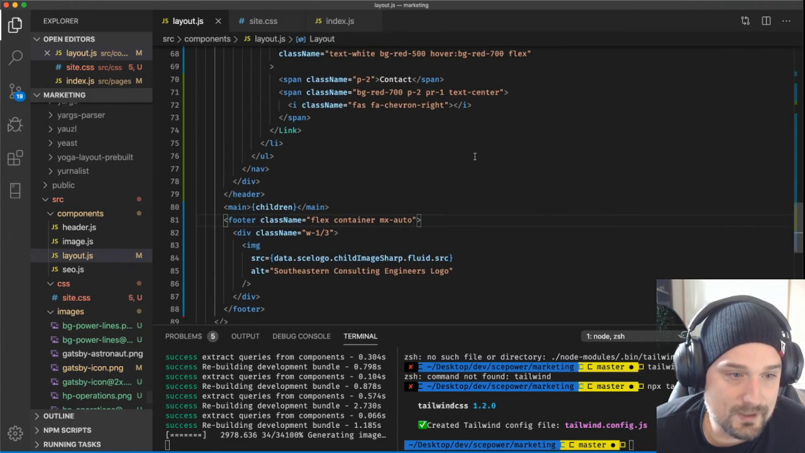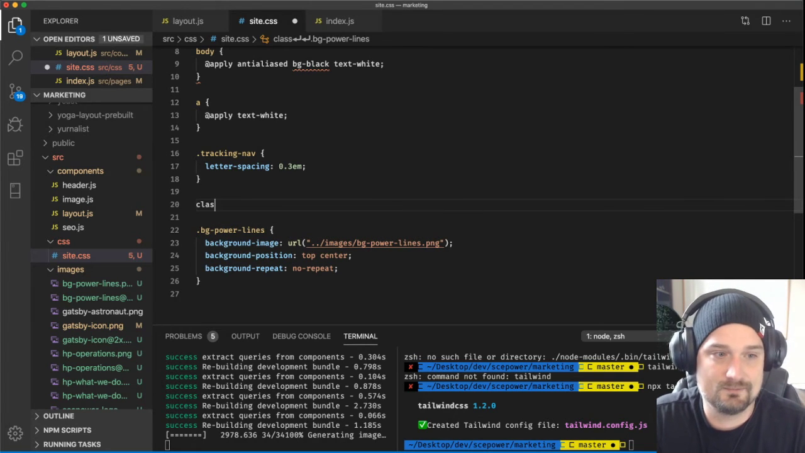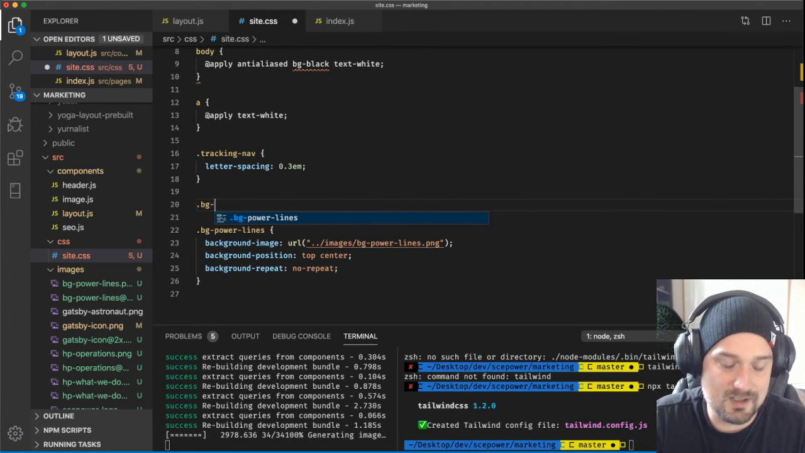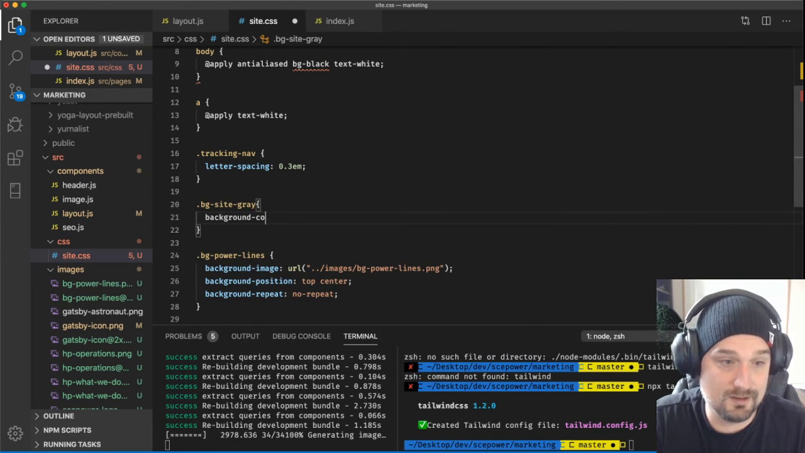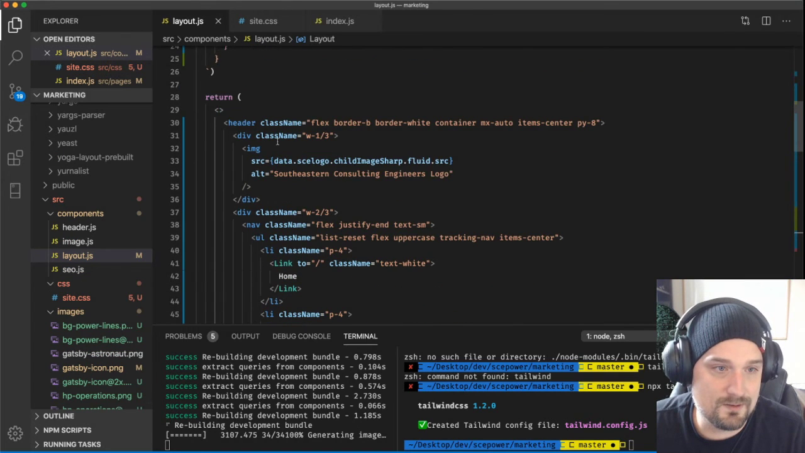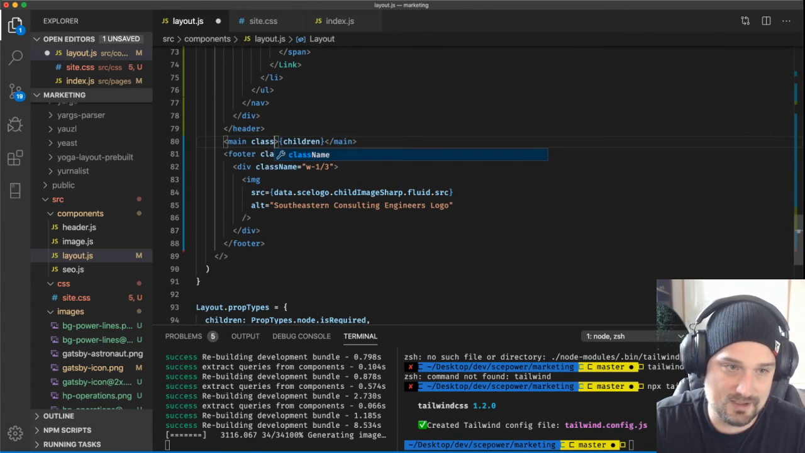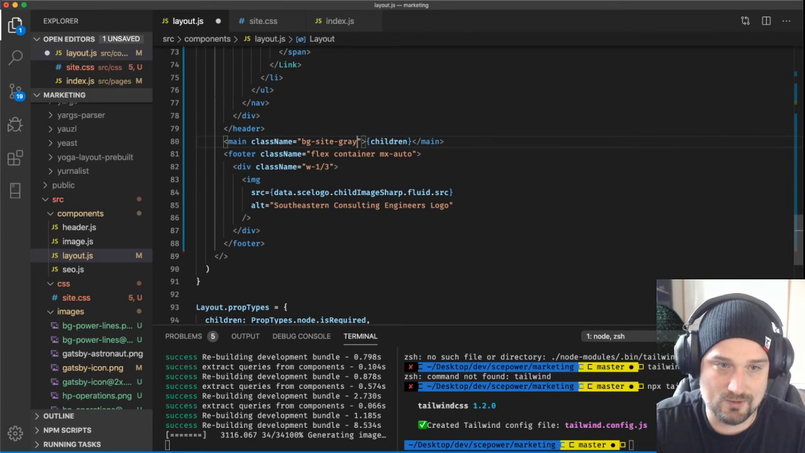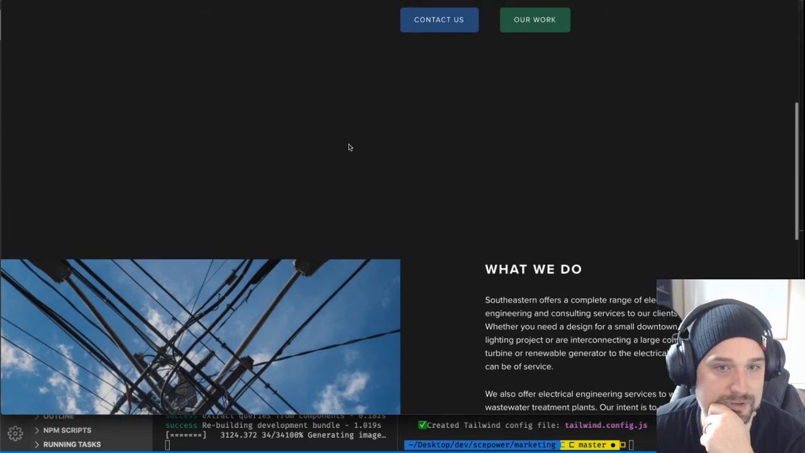All right. So going in here again, let's just make a class called BG site gray, and we'll just do background color on this one to be that 1C. So in my layout, I'll give it to the header, and I will give it to main class name BG site gray. Boom.